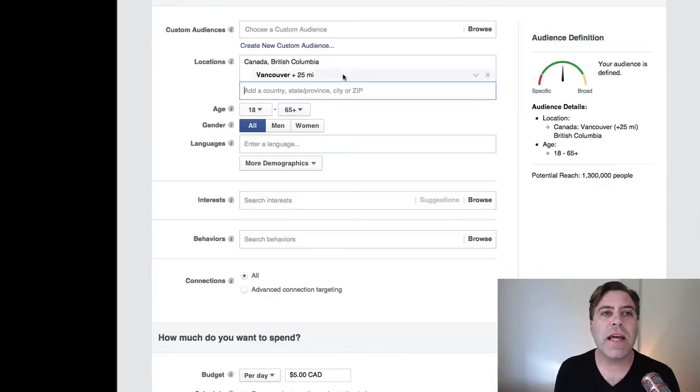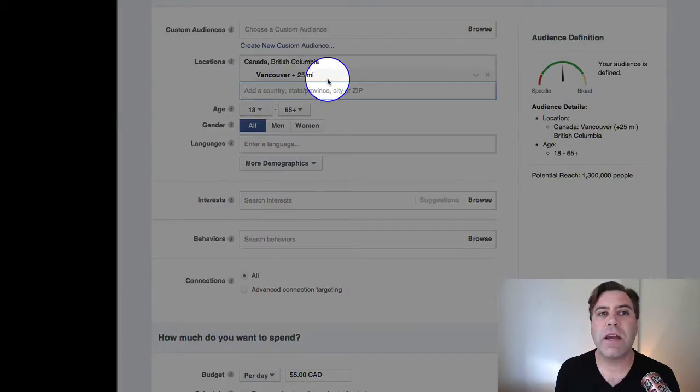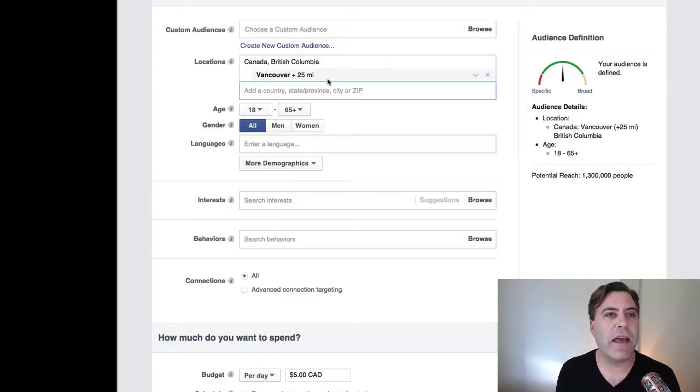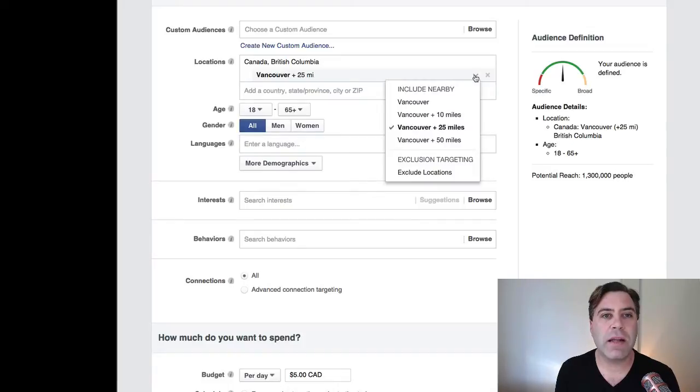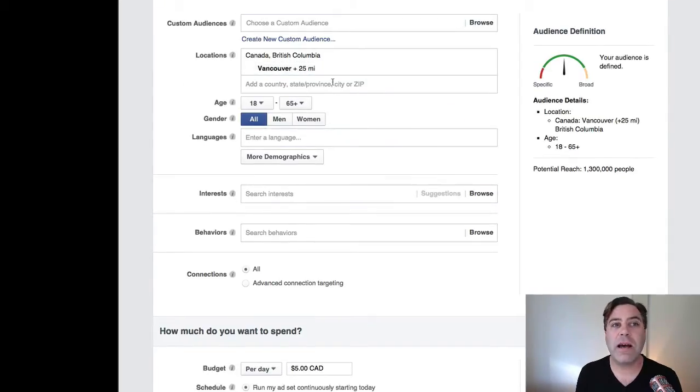And you're going to notice that it entered something right here. It says Vancouver plus 25 mi, which is 25 miles. So that is the radius around Vancouver that we're going to be targeting. We can change that by clicking this little flyaway menu here to just Vancouver, to Vancouver plus 10 miles, plus 25, plus 50, and you can add multiple zip codes and multiple places and all that in there, whatever you like.